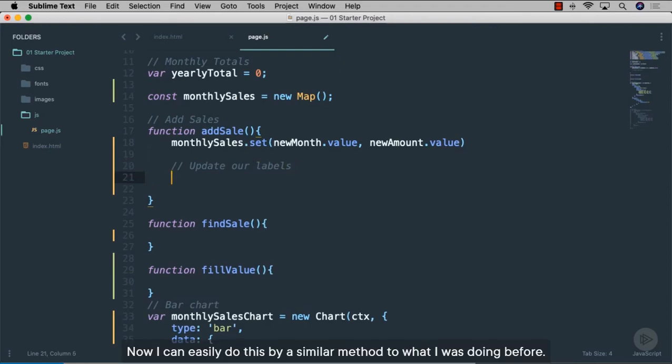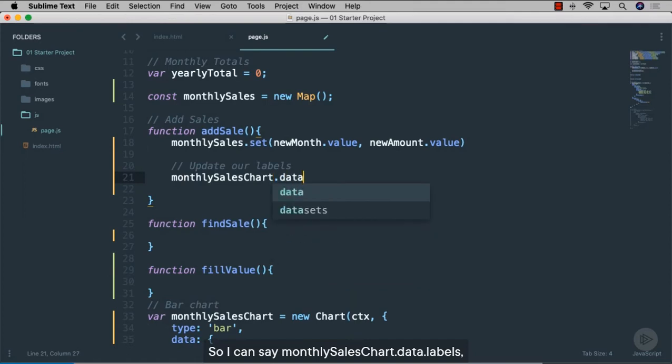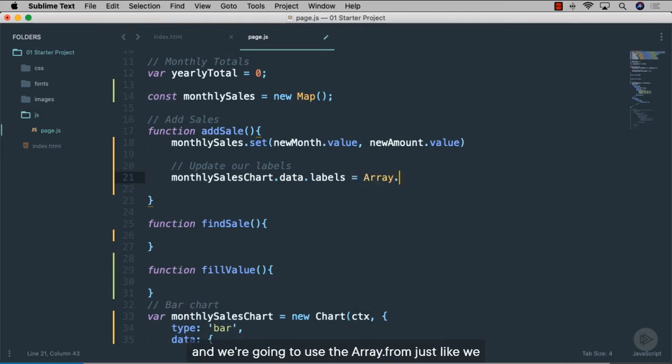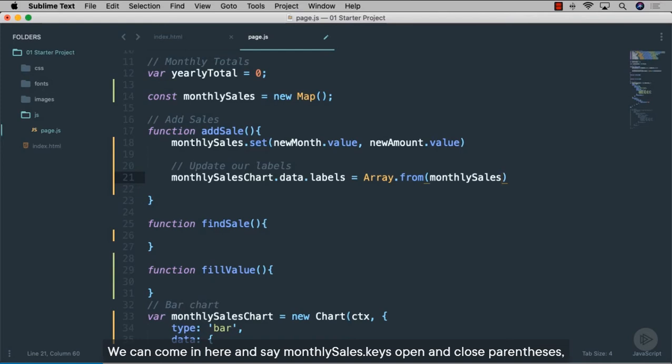Let's update our labels. I can easily do this by a similar method to what I was doing before. So I can say monthlySalesChart.data.labels equals, and we're going to use Array.from, just like we learned about in the first section. We're not going to use Array.from on just monthlySales, but we want to grab just the keys. We can say monthlySales.keys, open and close parentheses, and there we go.